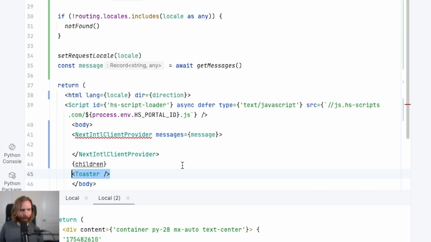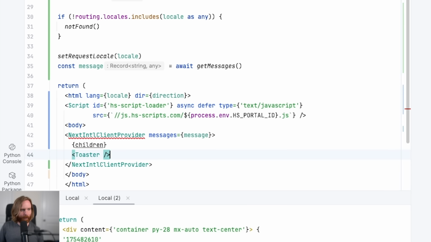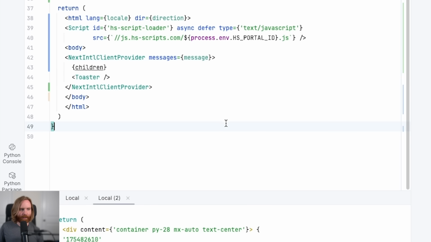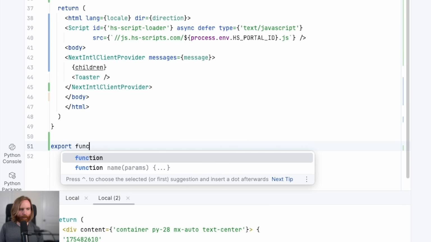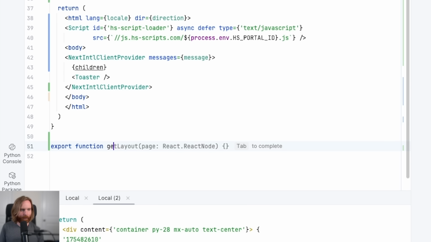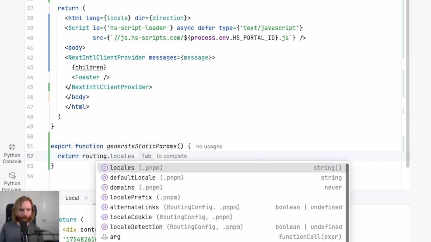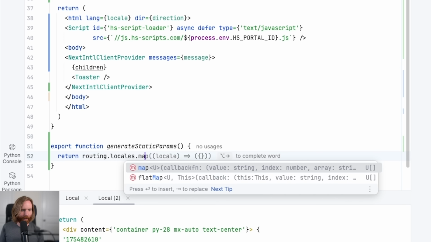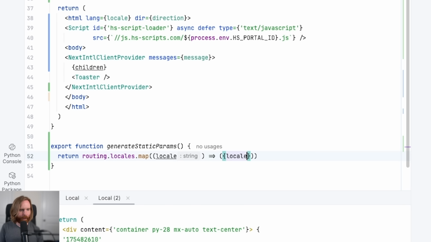And then we can bring our toaster and children into that component. Then if you want to include these as static pages, we can export a function called generateStaticParams, which will take no arguments, and then we'll return our routing locales array and map through those, returning our locale.